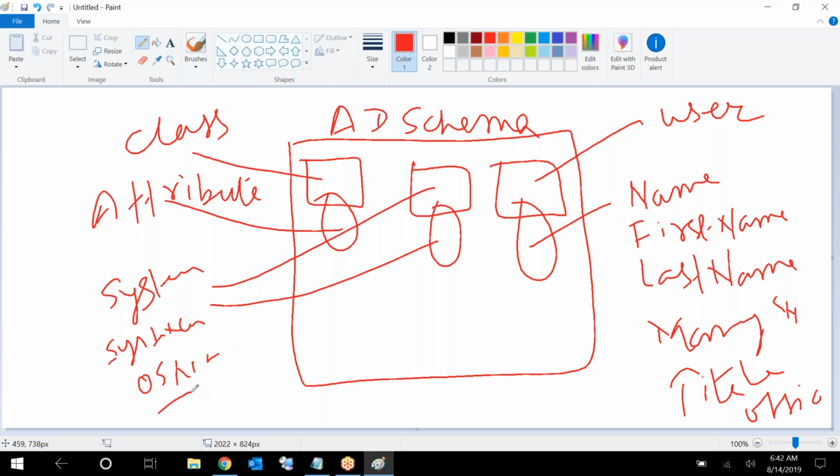So this schema does not contain any SCCM related class and attributes. So we will have to extend the schema of Active Directory and add SCCM related class and attribute. Clear, everyone? Understood or not? The moment we add the new class and attribute, we will be able to save SCCM related information in Active Directory. That is the main reason.